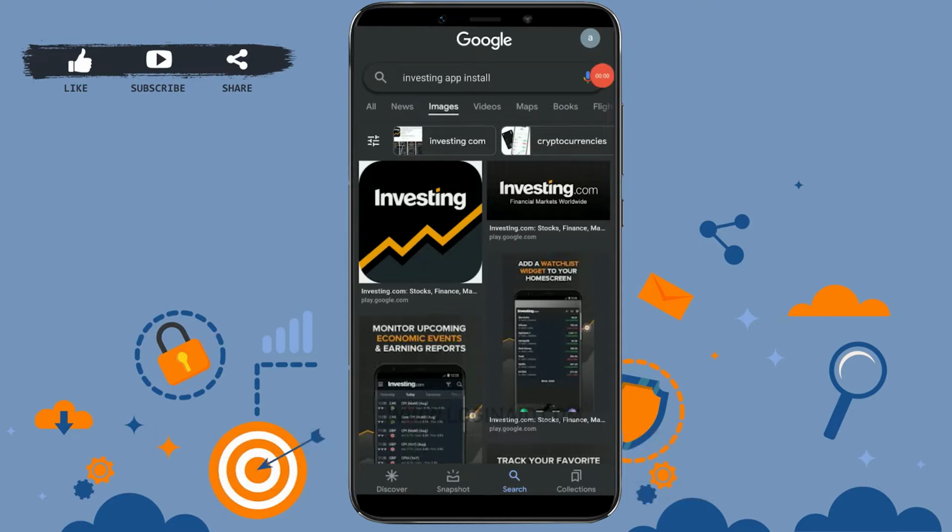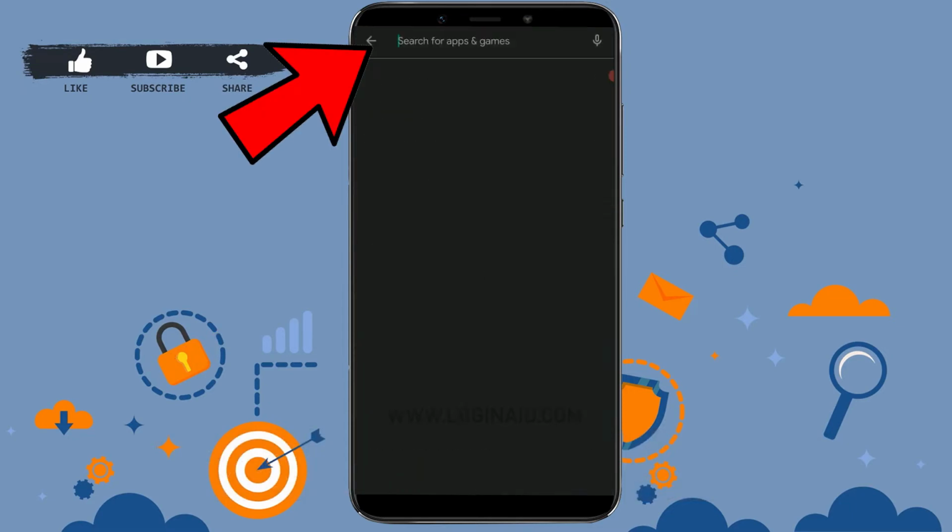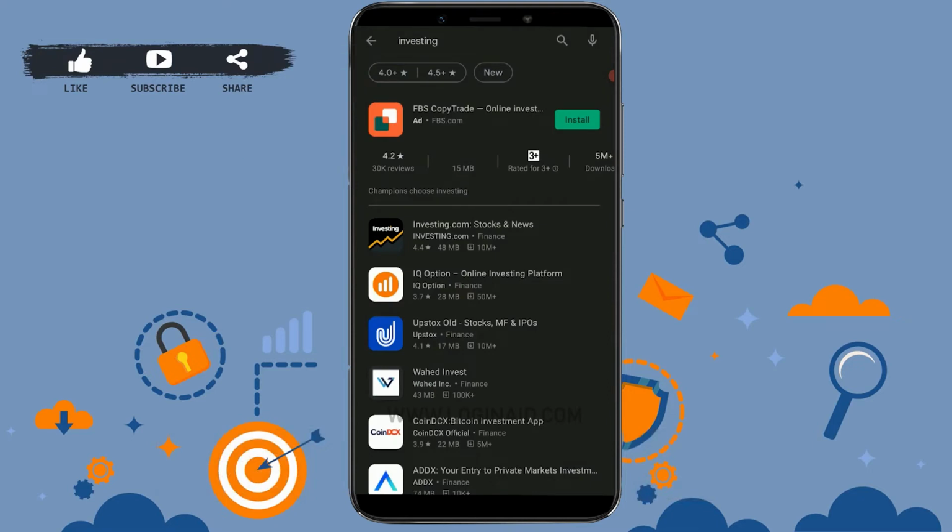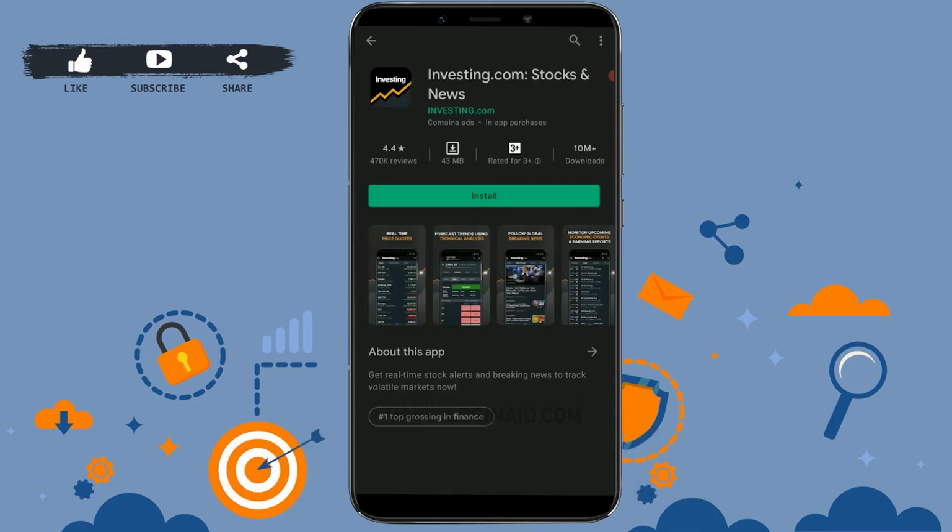Now for you to install the application, you need to go to the Google Play Store on your Android device. Now on the search bar, you need to type in investing.com and tap on search. You can see the application investing.com. Over here you click on that and there you tap on install.